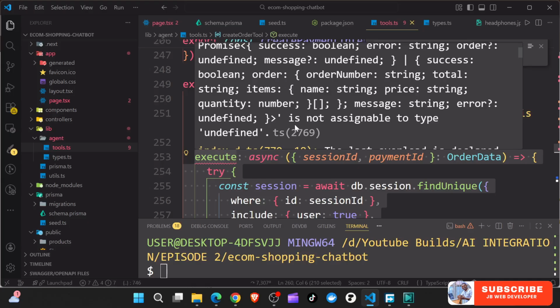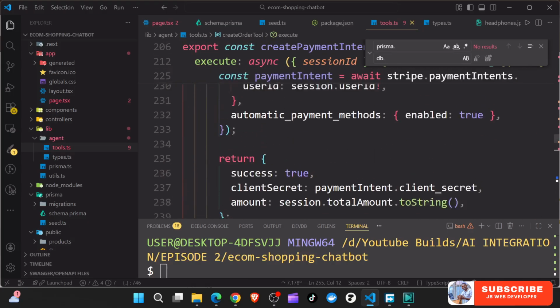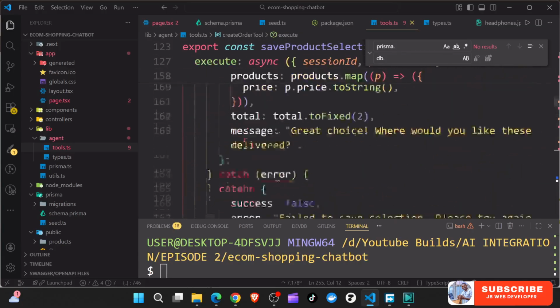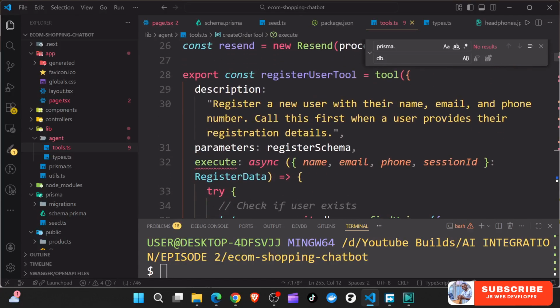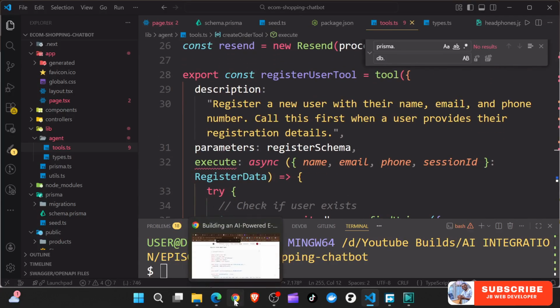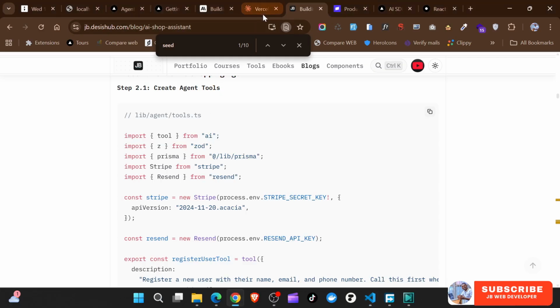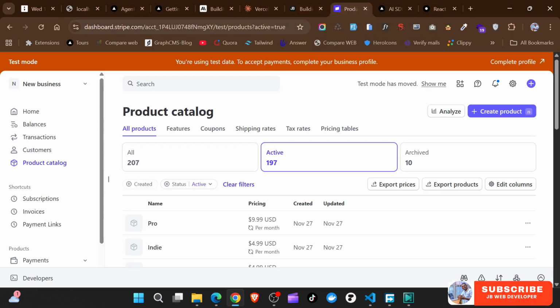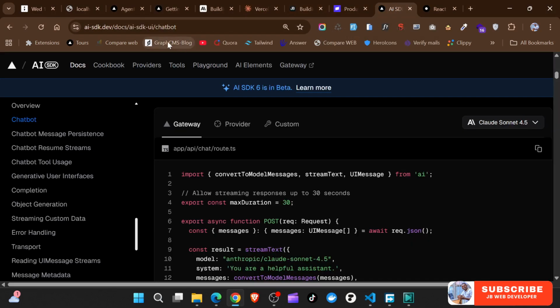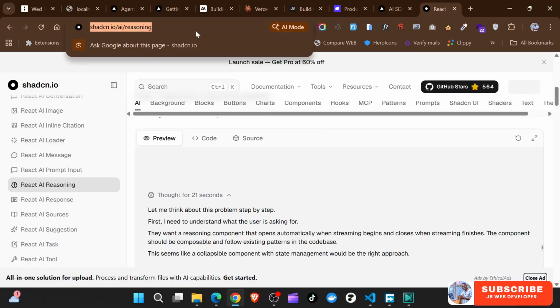Now we still have this error. Okay, not assignable type undefined. I'm just going to get one of these here, and try to give it maybe to an AI to see what it is going to give us. Okay, so let me just go to, maybe this time, Gemini.